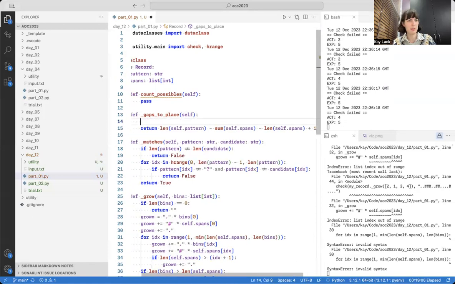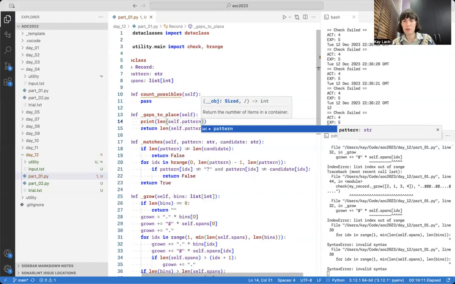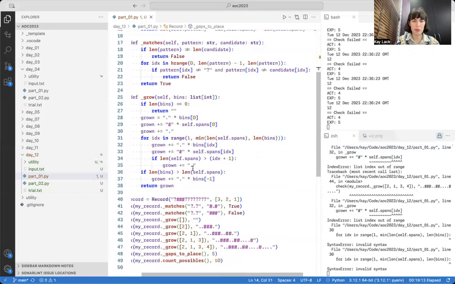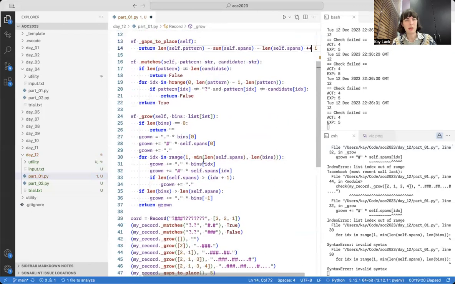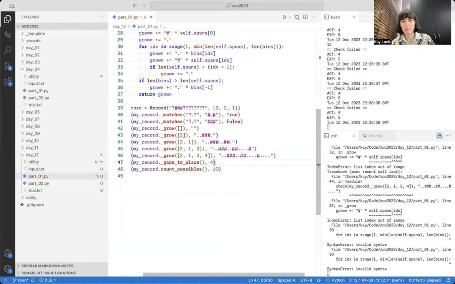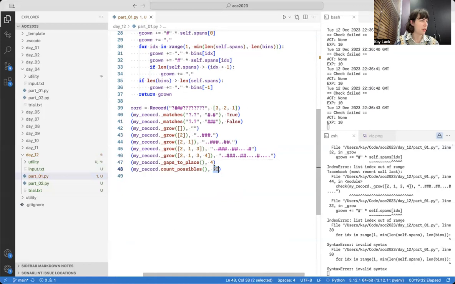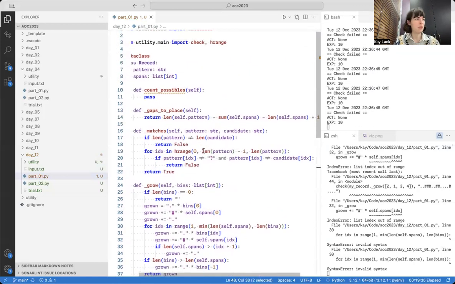What's wrong here? That's 12. Oh, I've got the wrong pattern. Yeah, this one actually is 4. My calculation was right. Okay, and this one's combinations. Yeah, should be 10. Okay, great. Now, algorithm.